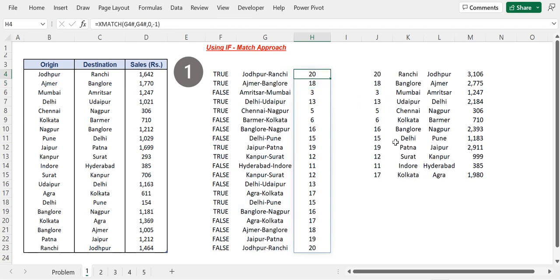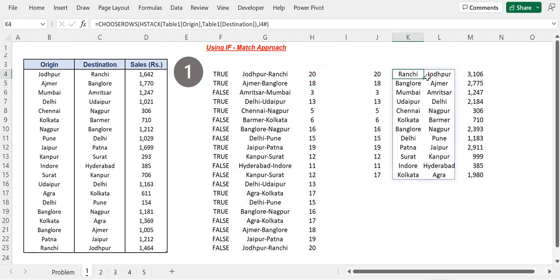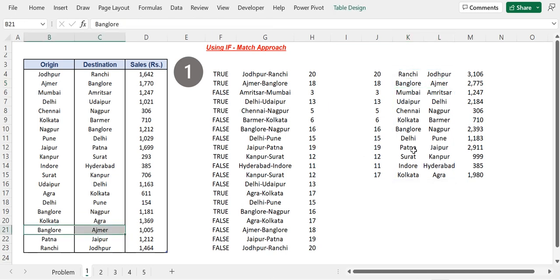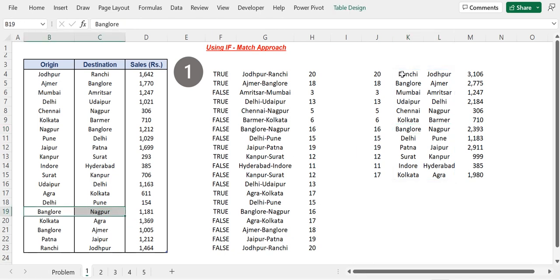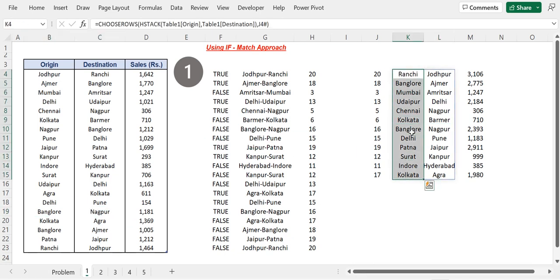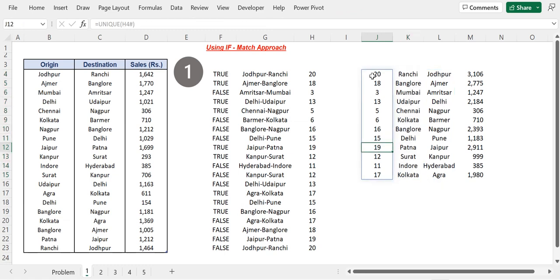So we have our results updated, and now we can see that we have got Ranchi and Jodhpur, in place of Jodhpur, Ranchi, Bangalore, Ajmer, right, this one Bangalore, Ajmer, and also for Bangalore, Nagpur, in place of Nagpur and Bangalore we could see Bangalore and Nagpur. And now also we have our count same as we had before. So this is the first approach.